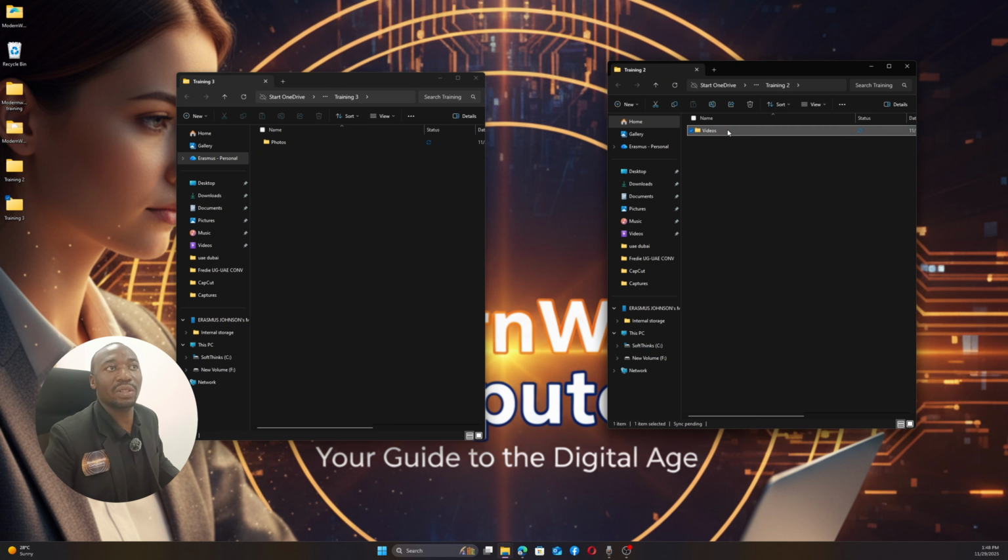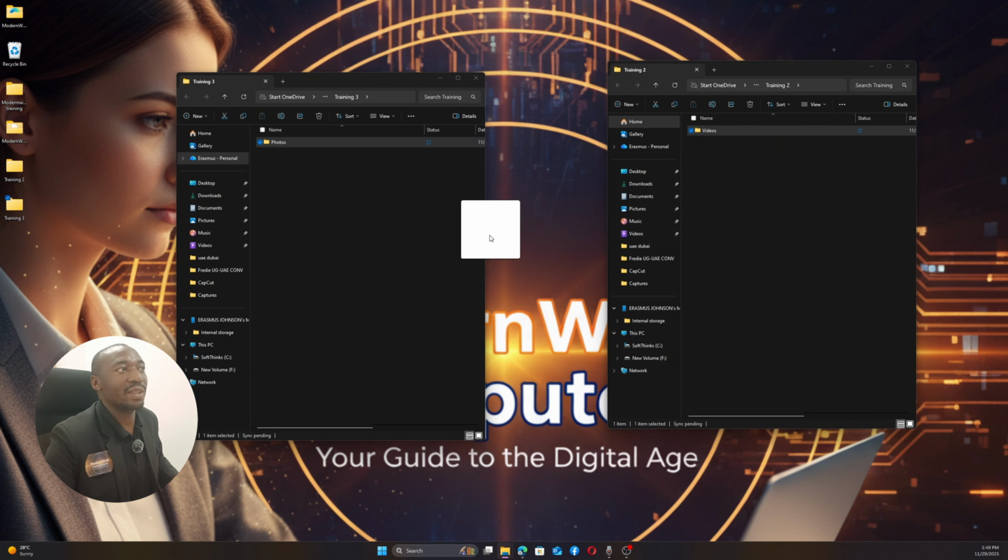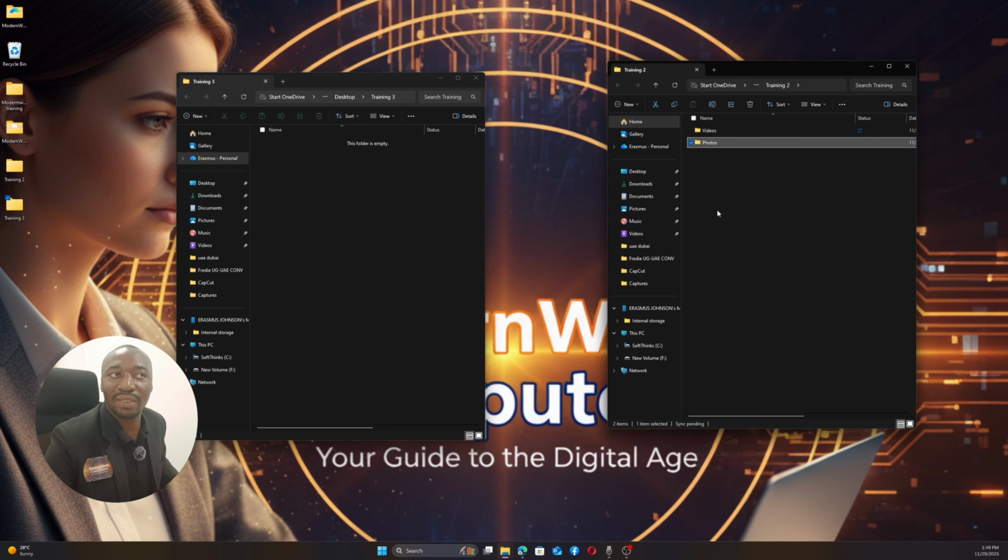I will click on videos, then hold it down, move it. I'm dragging it now, and when I reach here in training 3 where I want it, I will release. Yes. From here, it's already here. That's it. I can move this back here with drag and drop. Drag and drop is the easiest way to move files and folders from one folder to another, or from one place to another.